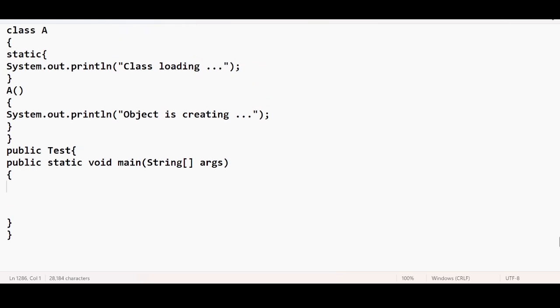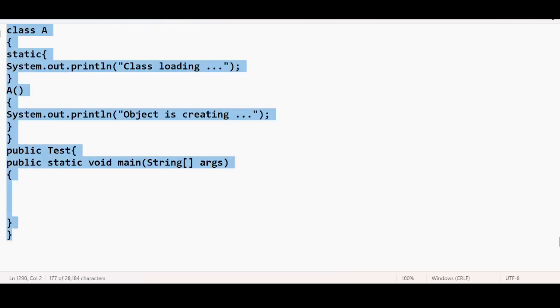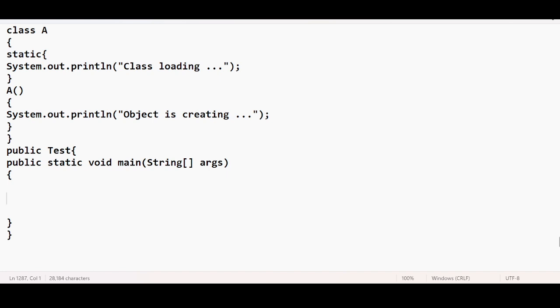If I try to execute this code, the output is definitely going to be blank, because there are two classes here: class A and another class by the name of Test. Even after compilation and execution, you don't see anything in the output, guys. Why? Because in the main method, no instructions are there. It is empty. The output is going to be blank.